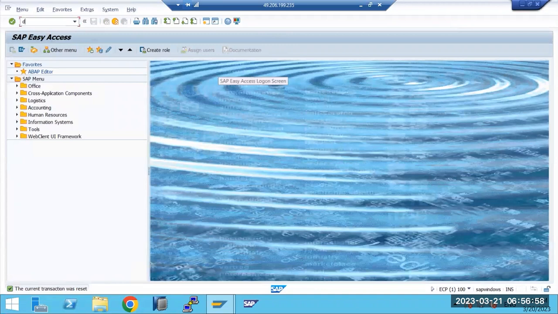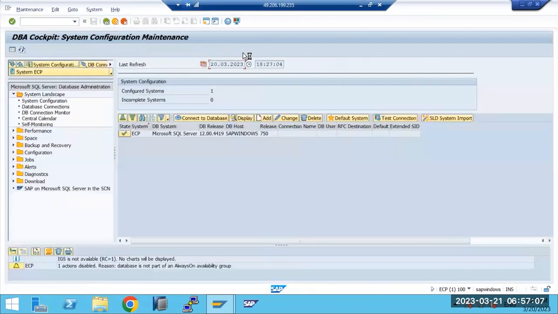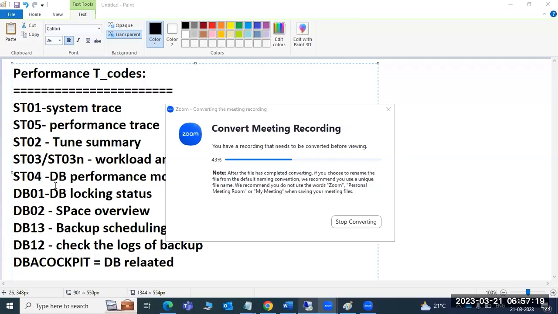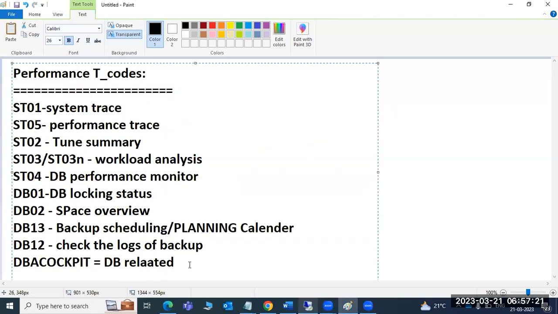Either you can use all the transaction codes, or you can use the DBA cockpit transaction code. DBA cockpit means database cockpit. All database related information we can find out from this transaction code. So all are one. You can see it from here.